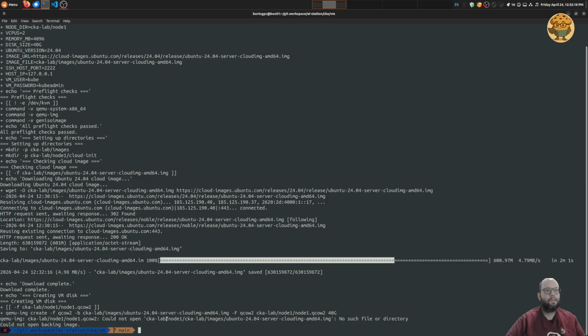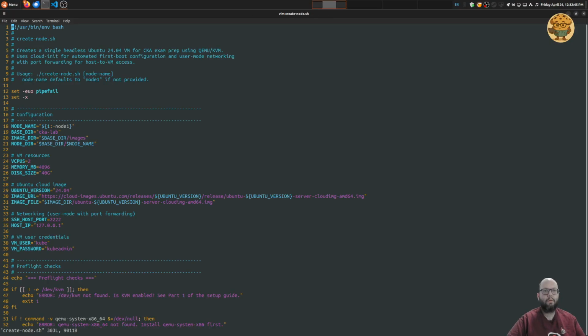All right, so it is having problems. What are the problems? I think the wget command might be missing the G. Maybe I may have accidentally clobbered that. Let's look.